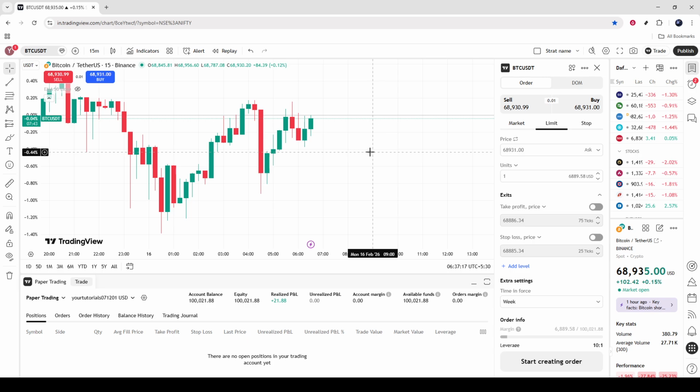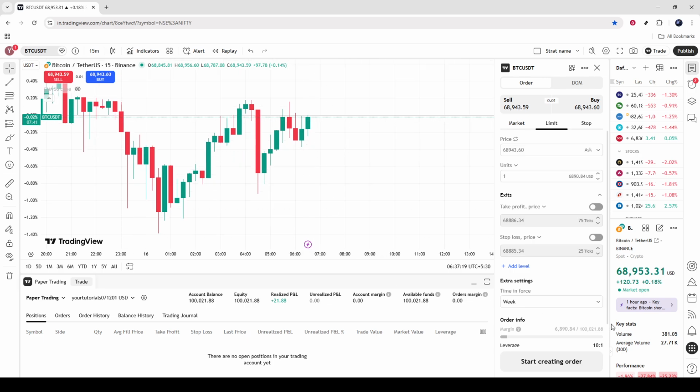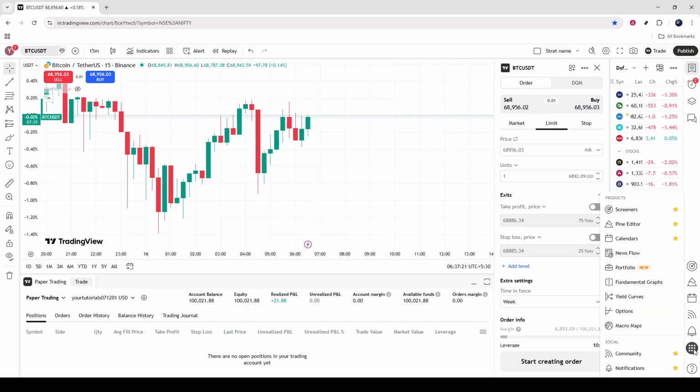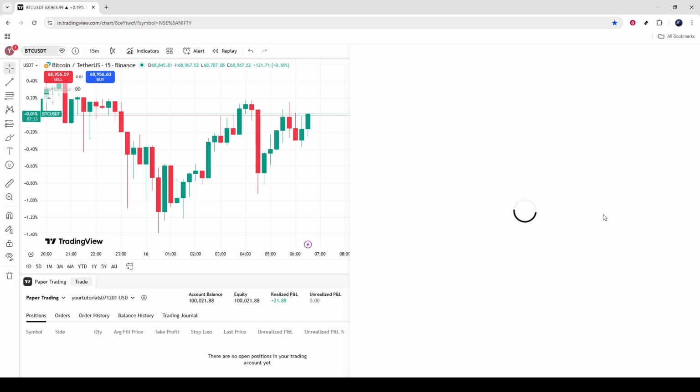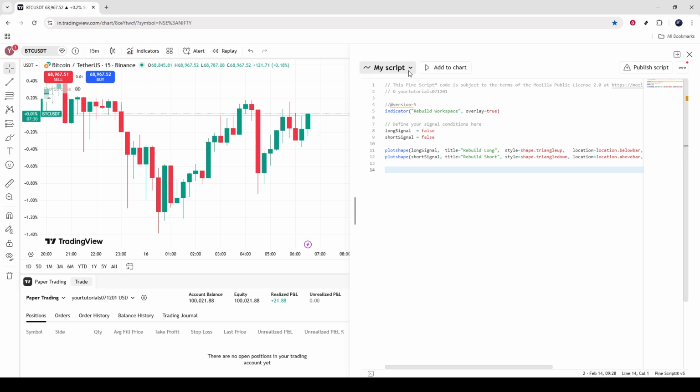At the bottom of the screen, find the Pine editor. If you don't see it, expand the panel or switch from other tabs like Strategy Tester to Pine Editor. Click New to create a fresh script so we're working in a clean file. Now we'll write the basic script.